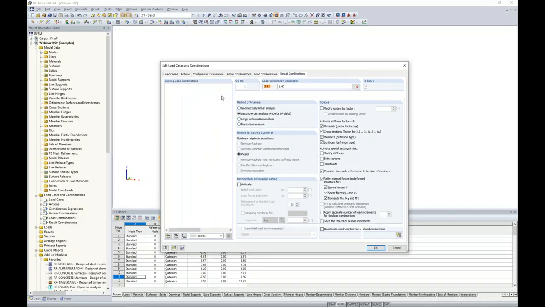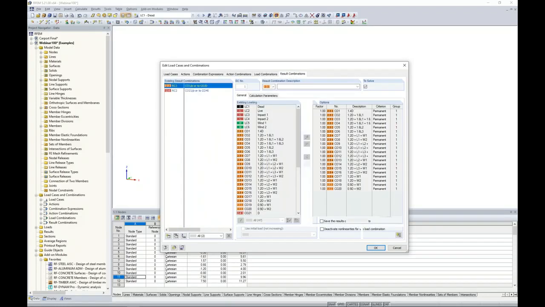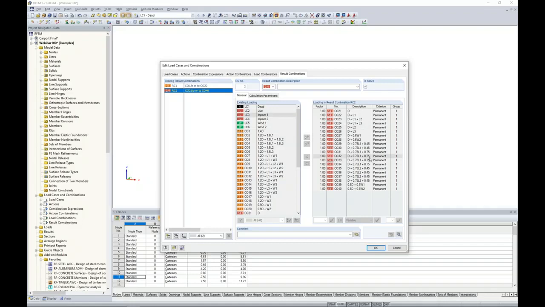The result combination is nothing more than an envelope solution. So what the program does, it creates a result combination for all of my LRFD load combinations, and we have a result combination for my ASD load combinations. This allows us to maybe graphically or within our tables see the max and min results within all of these load combinations combined. So essentially just a result summary.